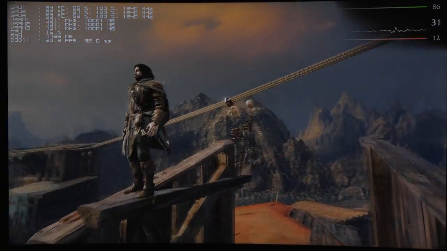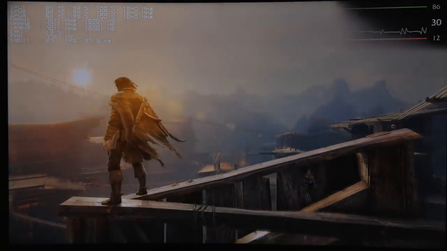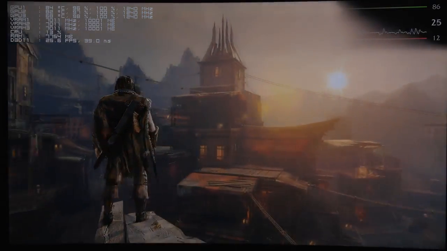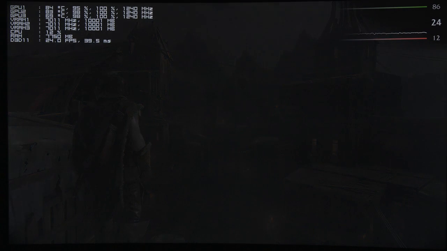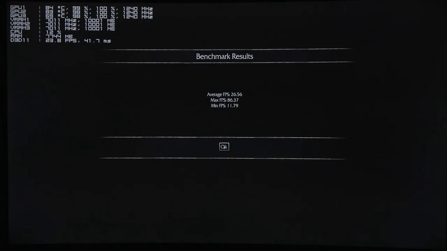I'm going to switch only if the GTX 1080 will be faster than Titan X by 15%. I would love to see at least 50%. 50, not 15, but 50. If it's going to be 15, that's going to be a tough decision for me.